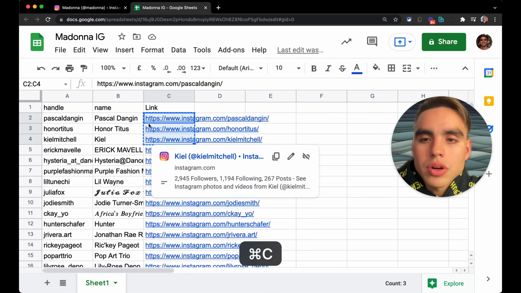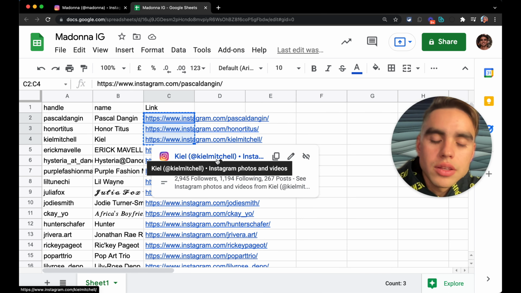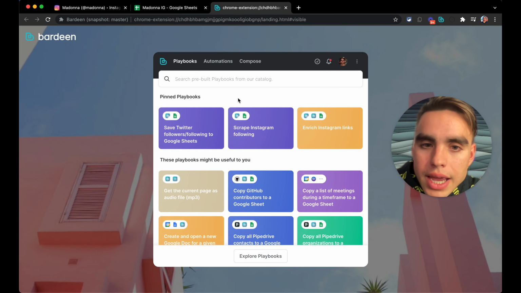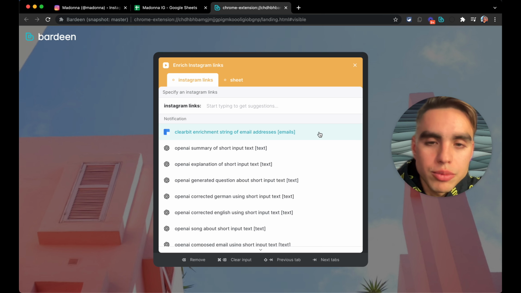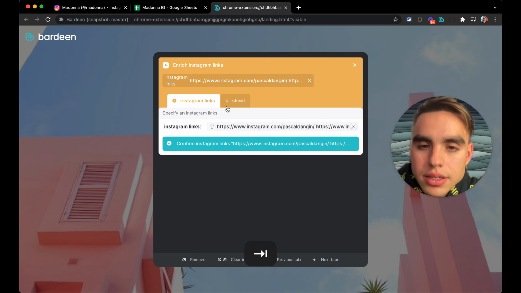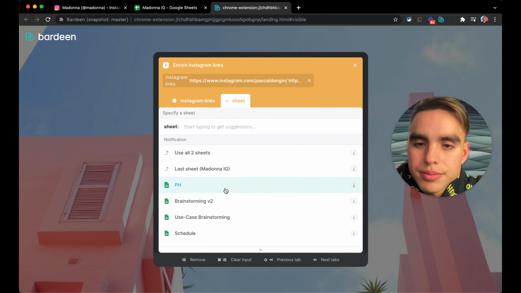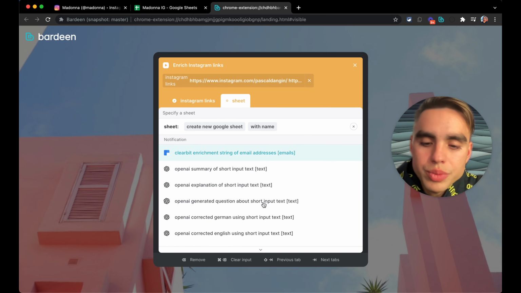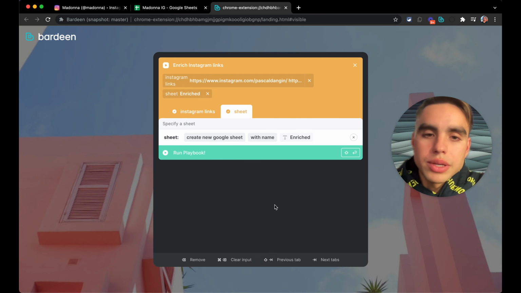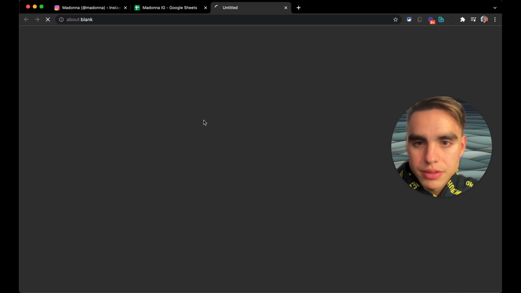Copy a number of links or profile links that you want to enrich. Let's open Bardeen from any page. You can open it from here, Option B shortcut. And let's click on the second playbook. Again, go in the comments to try this out. Paste the links. New spreadsheet. Let's do new spreadsheet enriched. Click on run this playbook. And let's view the spreadsheet.